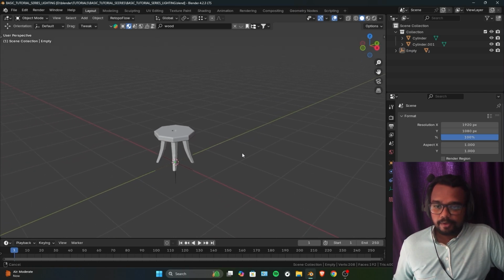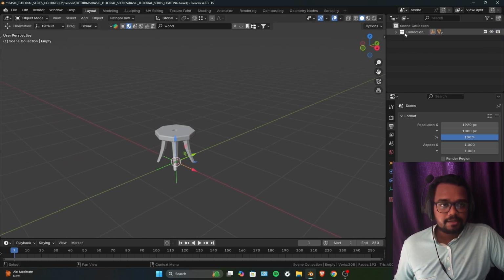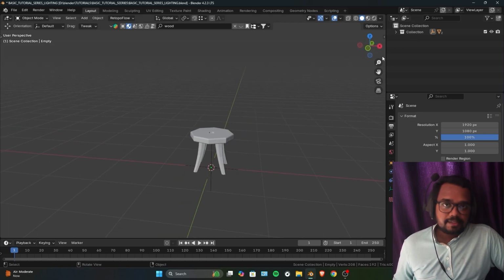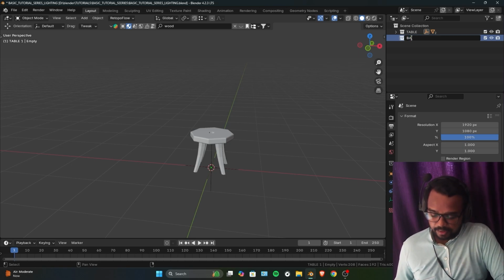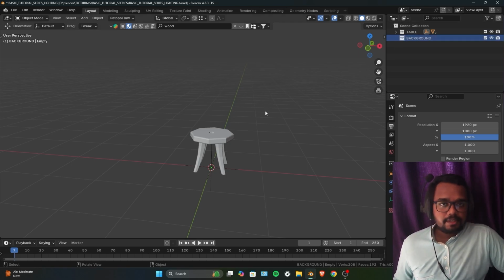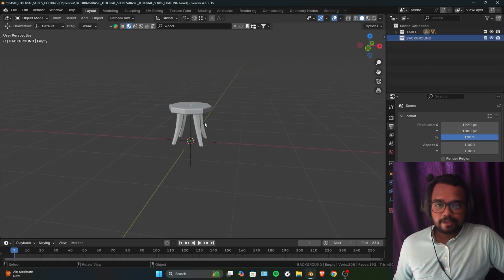So the first thing you are going to do is put this into a collection. We are going to put our asset in its own collection, so we can call this something like table. Then we can create a new collection, not inside over there, but outside, and let's call it background. Anything that we are going to do, we are going to do inside the background.